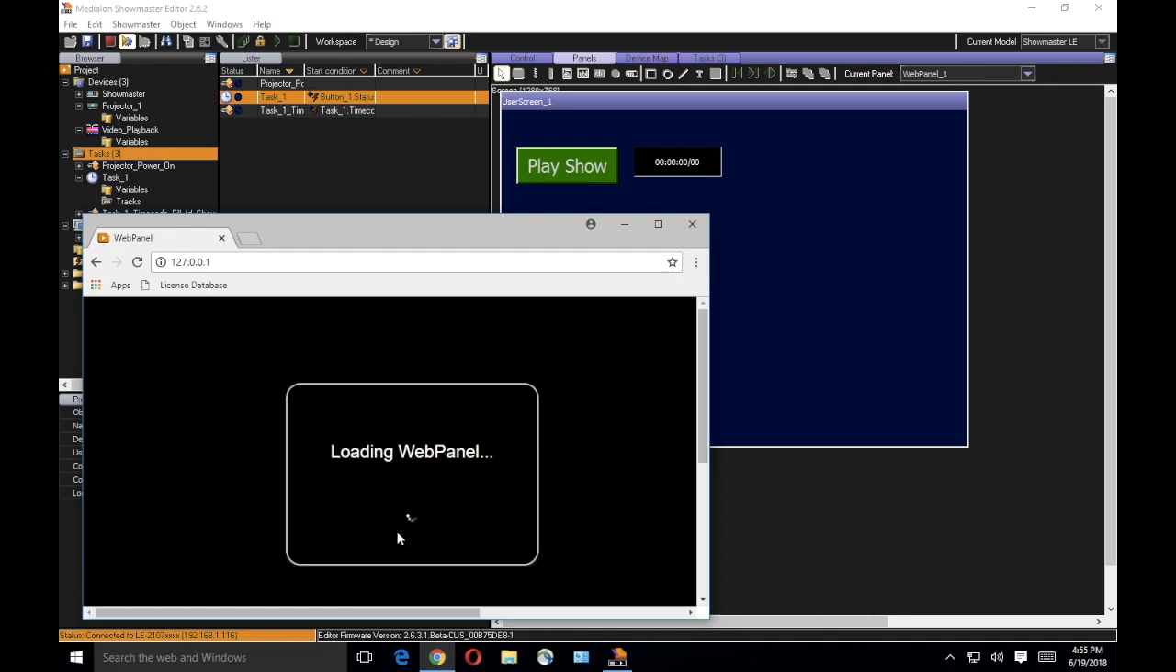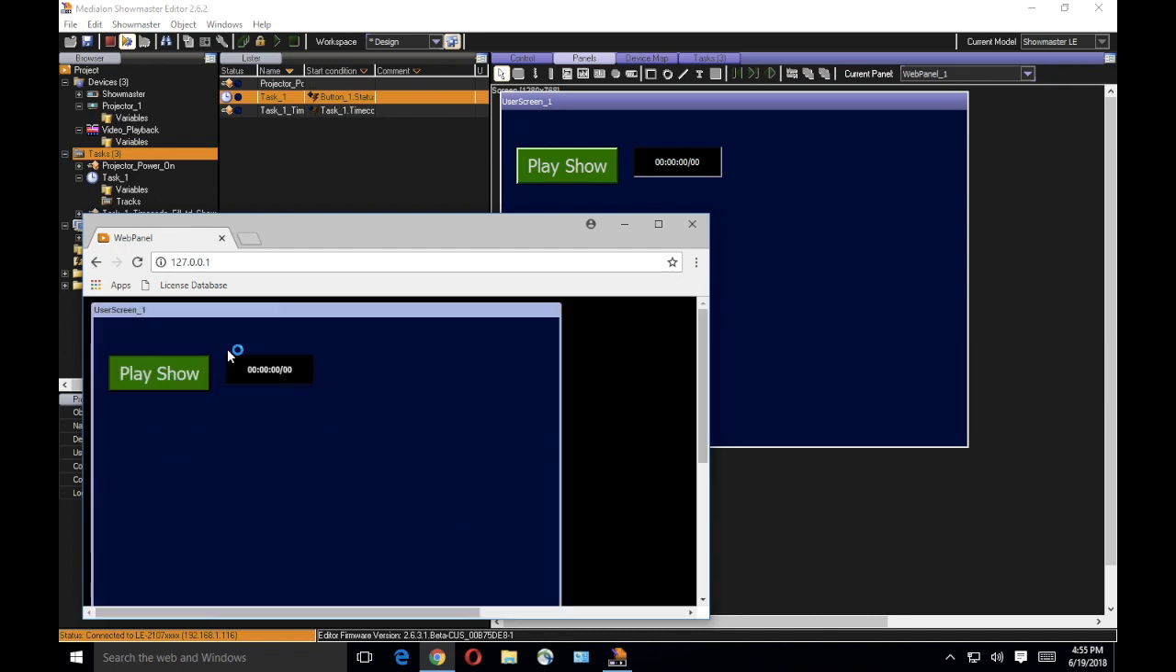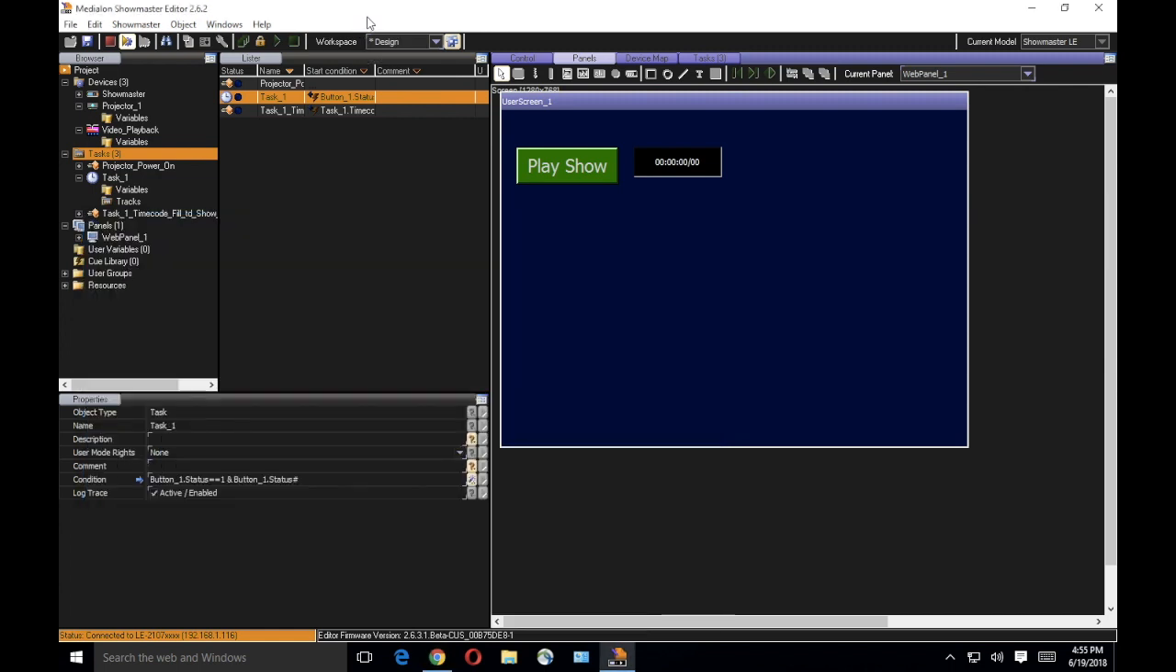Select my web panel. You'll see that the panel has been drawn within the web browser. So if I click the play button, you'll see that the timecode display does update. So this is how you'll be deploying your user interfaces for controlling things on touchscreen interfaces throughout your system. Because there's no output for video on the Showmaster, there's no way of having a user interface on the box. You have to deploy them through this web panel interface.